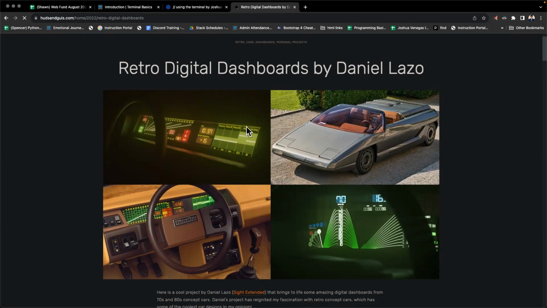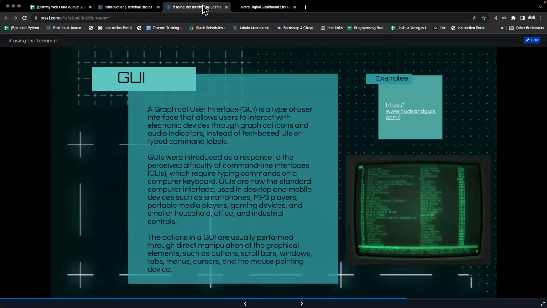So we're going to use this concept of a GUI as a segue to go into talking about the terminal. Okay, so let's go to our next slide. Does anyone have any questions about what a GUI is or any thoughts that they want to share? Yeah.